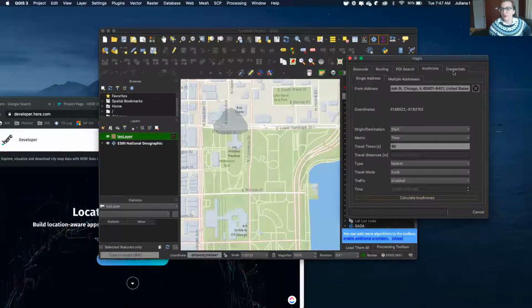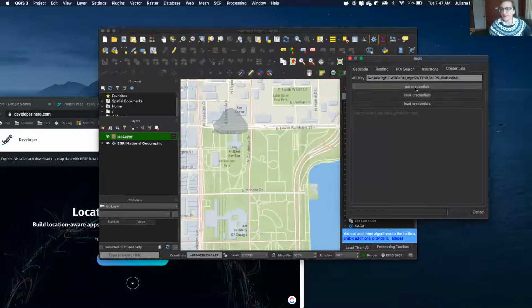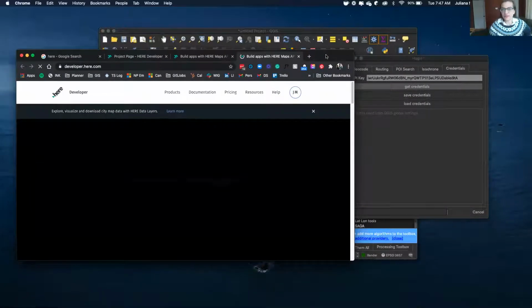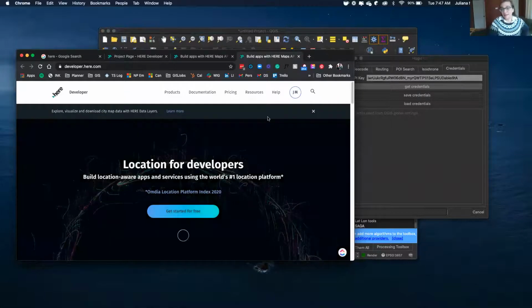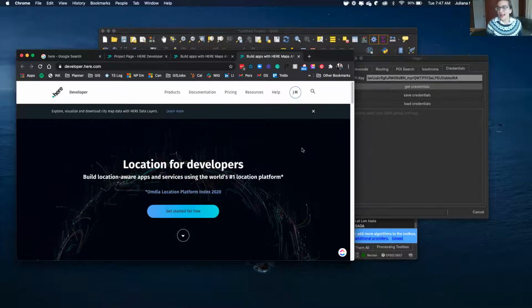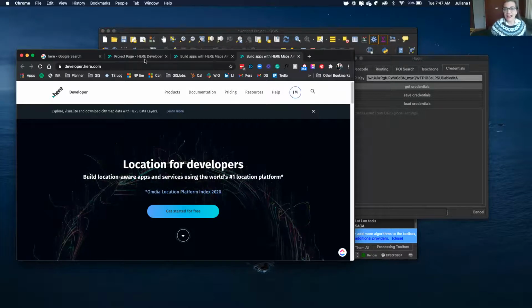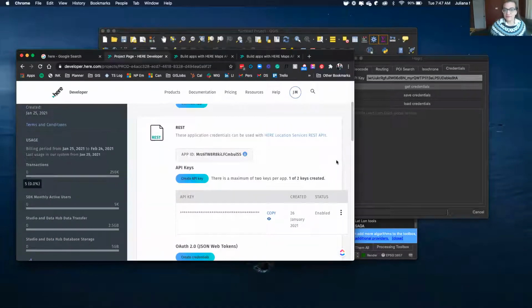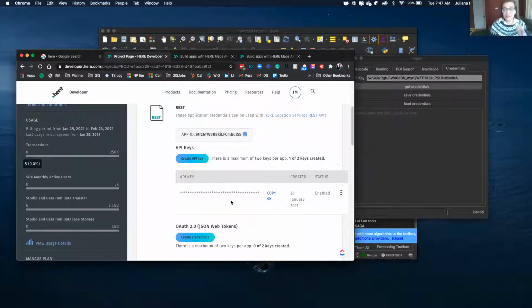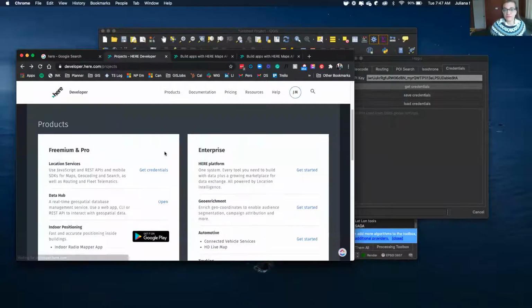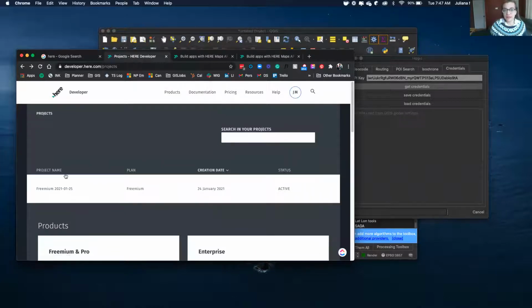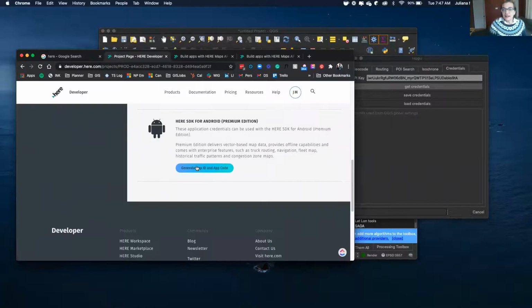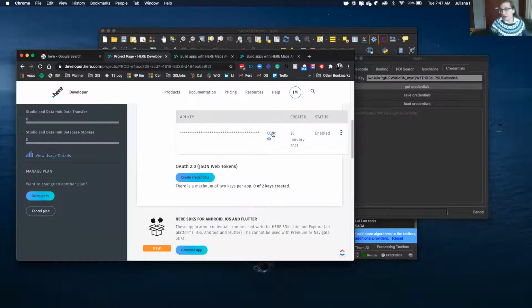If you go over to the credentials tab, you can click Get Credentials and it's going to take you over to developer.here.com. You can get started for free, create an account, and get an API key from them. So here's my API key. You may see something like a project name. If you click on that, you can then copy your API key.